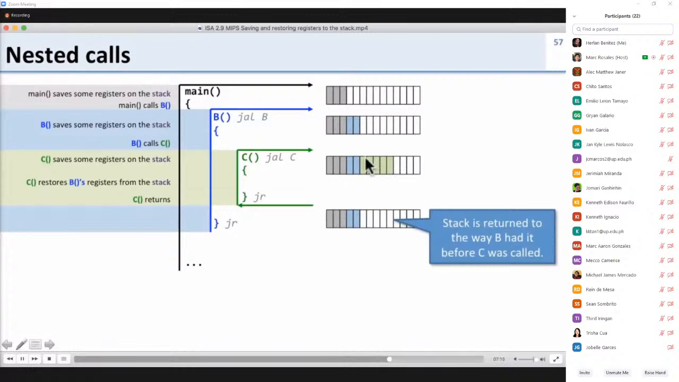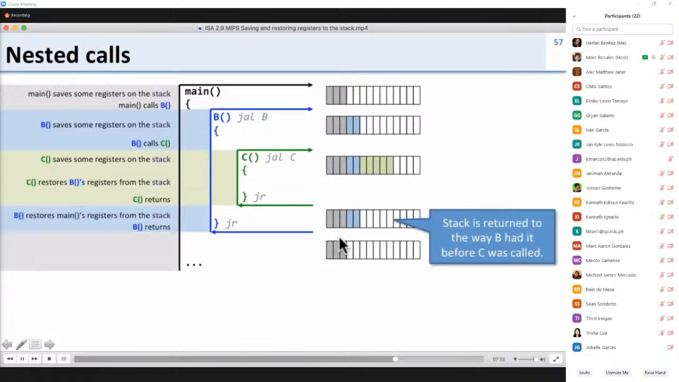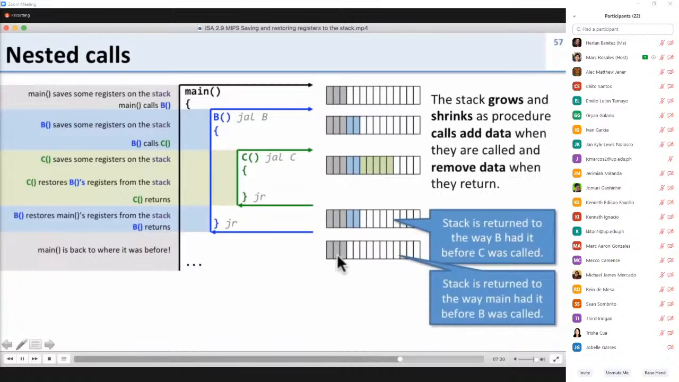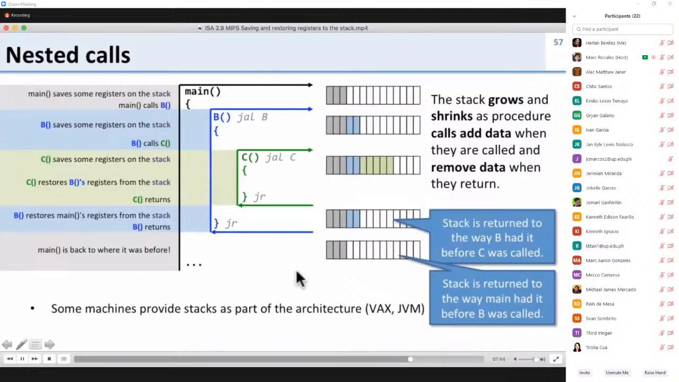C stored a whole bunch of stuff on the stack, but it took it back and put it back in the register file, and then moved the stack pointer back before it returned. The same thing happens when B returns. So when B returns, we clean up the stack and put it just back the way it was before when we were in main. So what you see here is that the stack grows and shrinks as we call more and more procedures and return from procedures. And each procedure can put data onto the stack, and then it has to make sure it removes data from the stack when it's done.